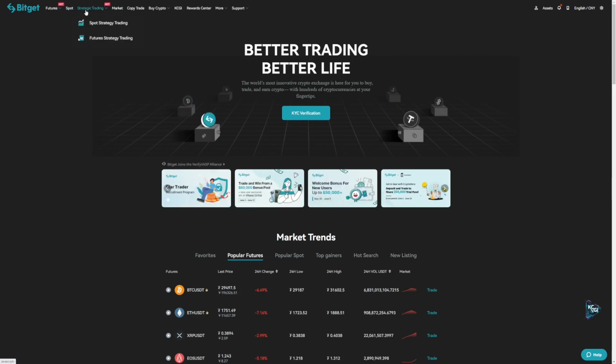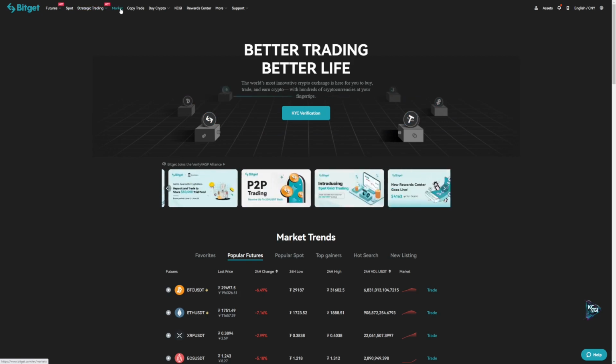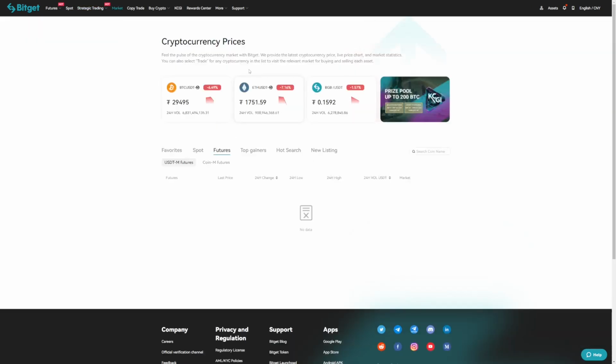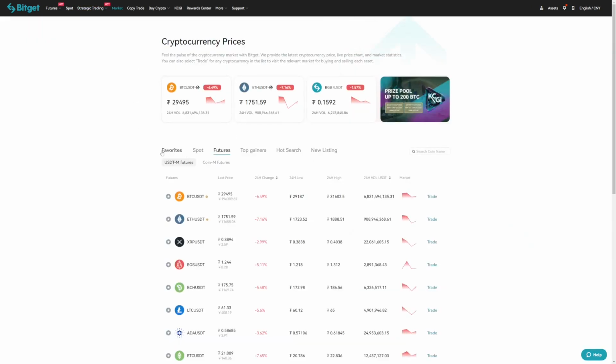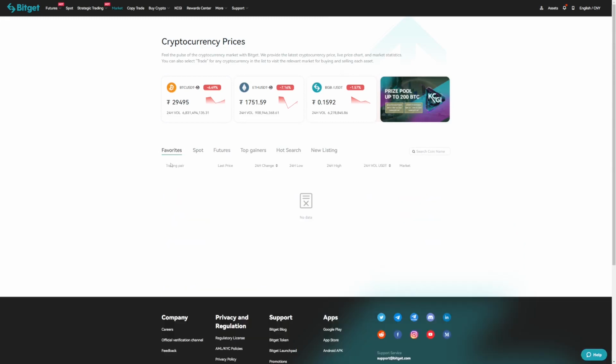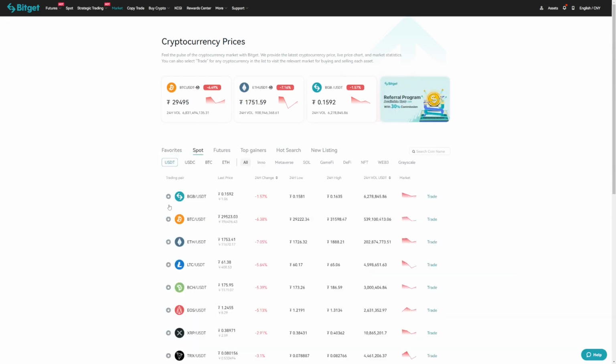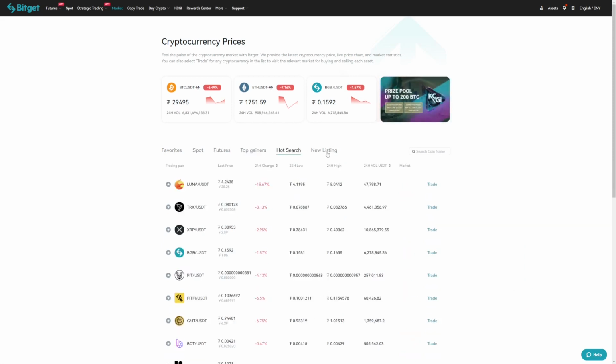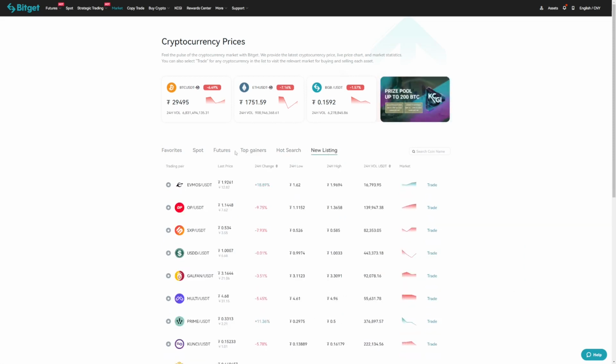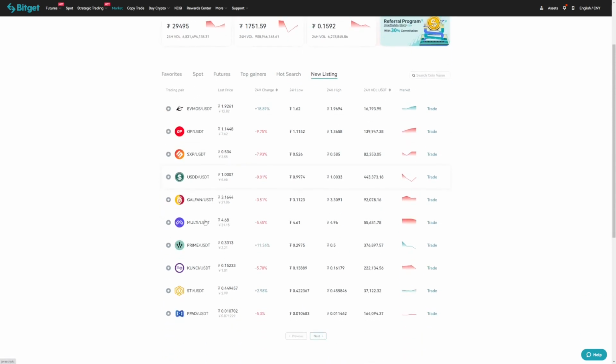Strategic trading is something new on there which we will not go through. This is quite advanced. Then Market, so this is any different type of asset. This gives you a breakdown of everything that's going on. This is mainly where you can set up a favorite, but it does show you all the spot assets, all the futures assets, and then you can go to top gainers, hot searching, and then the new listings. So if you're looking for a new asset to trade, then you will find them down here.